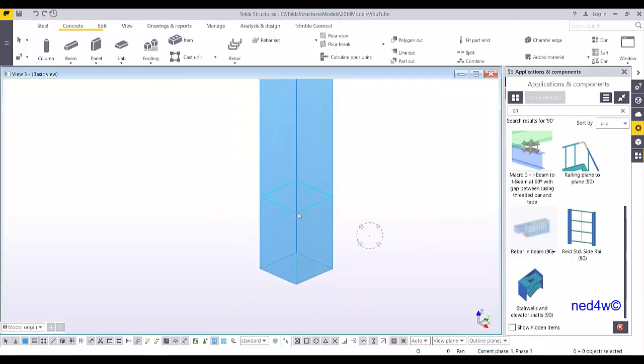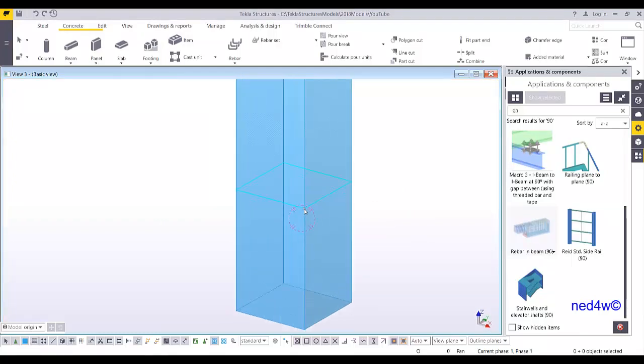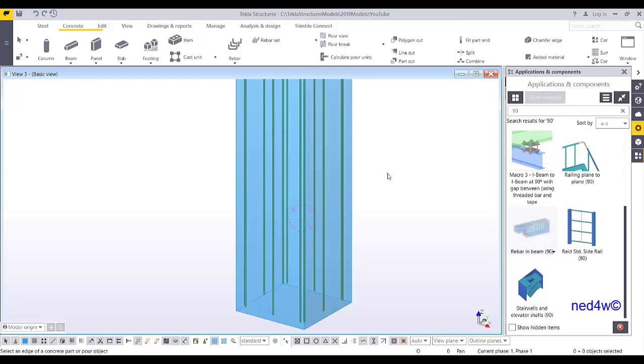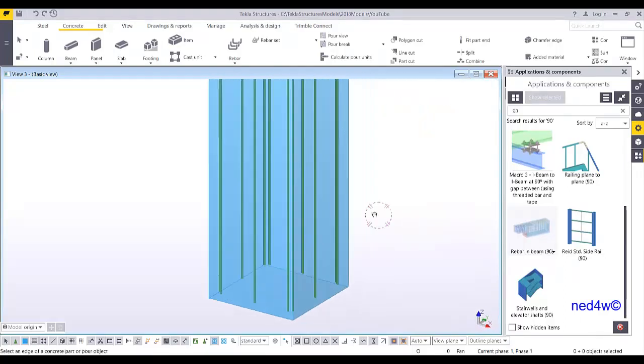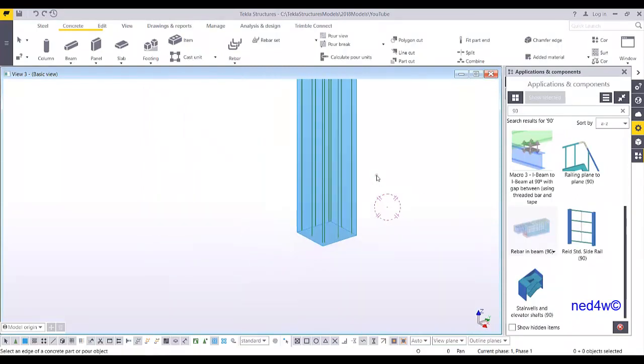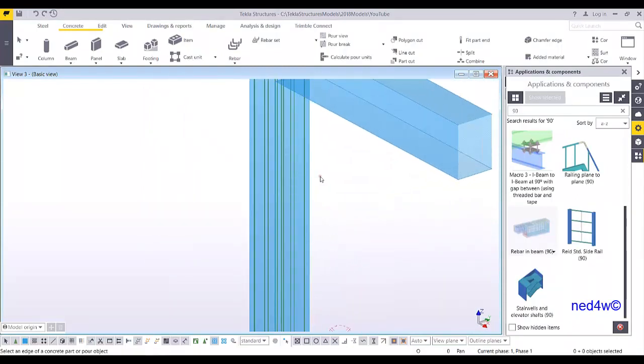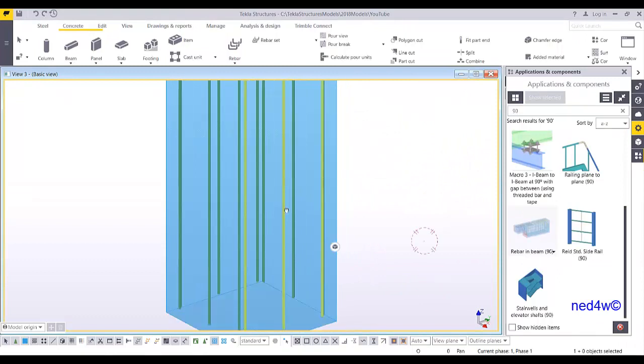But of course, if you want to add that for the 4 sides, all you have to do is click again, then 1, 2, 3, 4, and then the middle button of your mouse. Then the reinforcement will be on the 4 sides of the column.